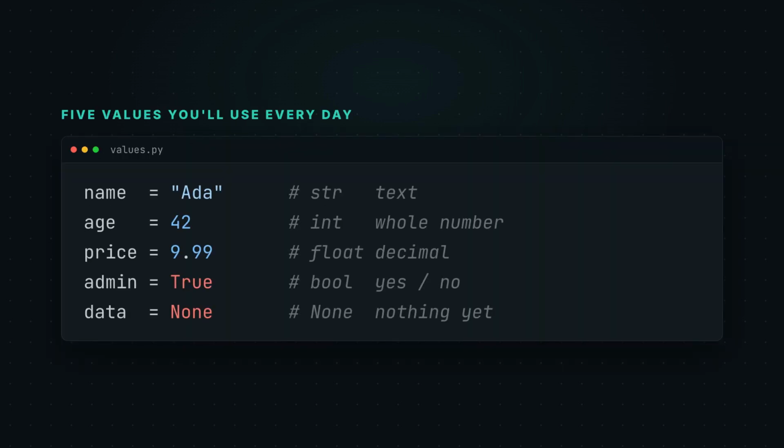So, five value types you'll use constantly. Text goes in quotes. We call that a string. Whole numbers are integers. Numbers with a decimal point are floats. A simple yes or no is a boolean, true or false. And when there's just nothing there yet, that's None. Honestly, that's almost all of them.